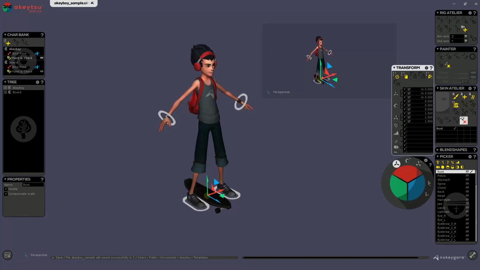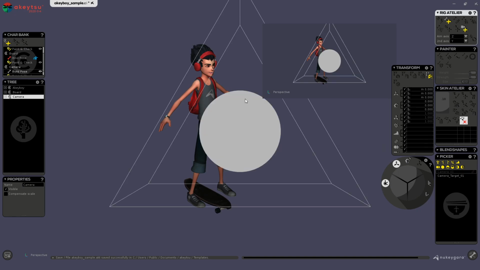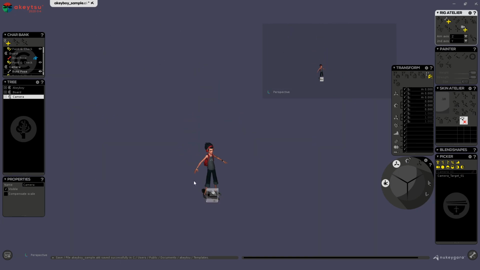Hello, so today we will have a look at how to create a spinning camera around our Akeyboy character. To do so, first of all, I will create a new character to hold my camera motion. Then in this character I will simply generate a camera like this.